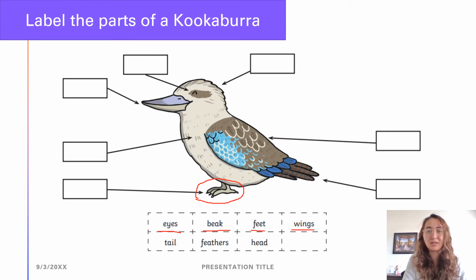Wings. So here are the wings. They're used to fly, like wings. The tail. There you go. Feathers. Here are the feathers. They're everywhere, really. They could be pointing everywhere, but there are the feathers. And the head. So here's the head.